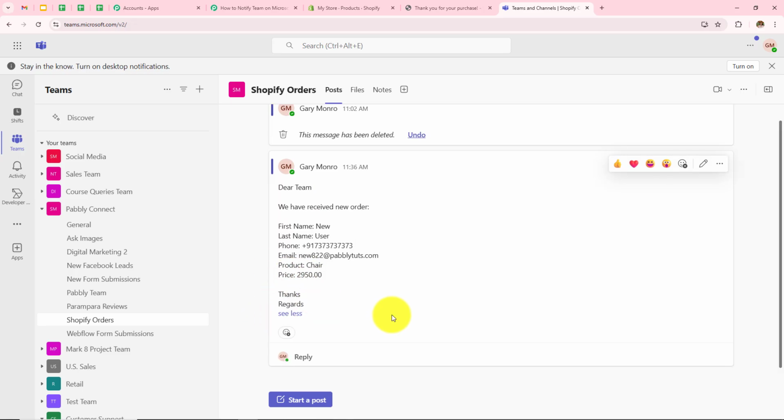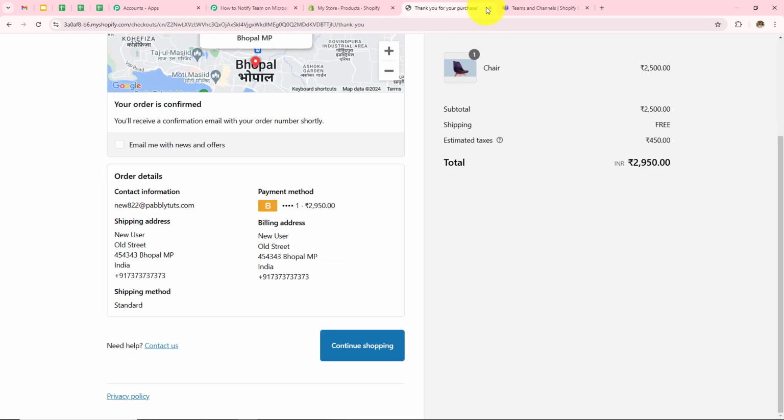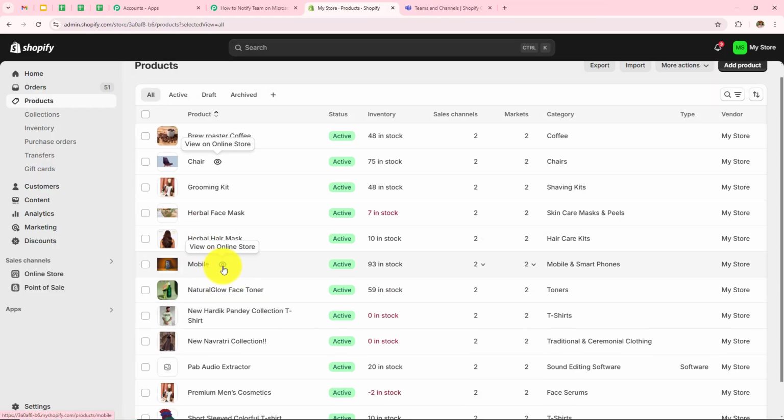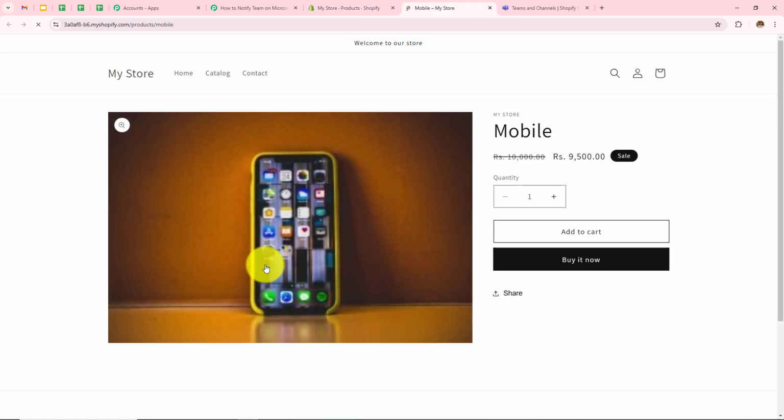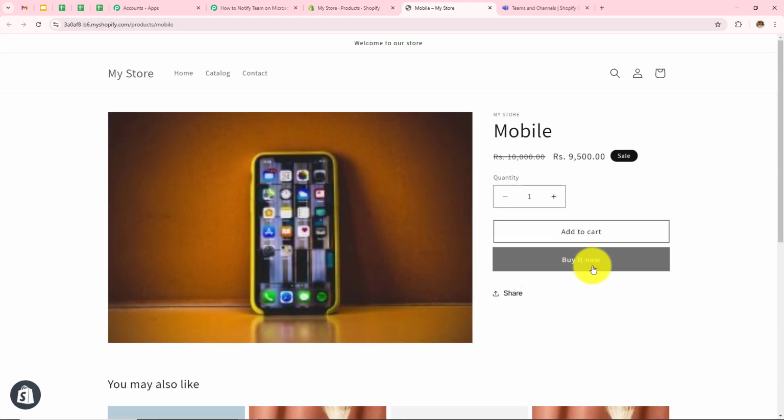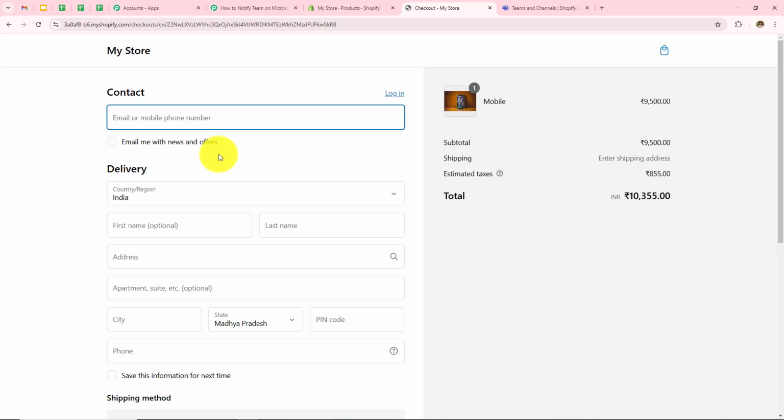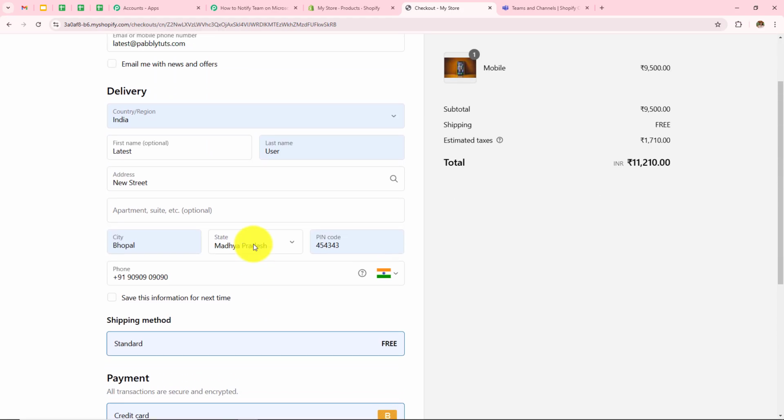Now so as to check whether this automation is working perfectly fine or not, let's open my Shopify account and do another test purchase. So over here, let's say I want to get this mobile, so I'll click on this view in store and then I'll click on this buy it now. And then I have to enter some dummy details. So let's say this time the email address is. So here I have entered few details.